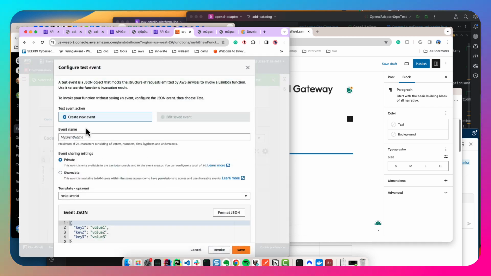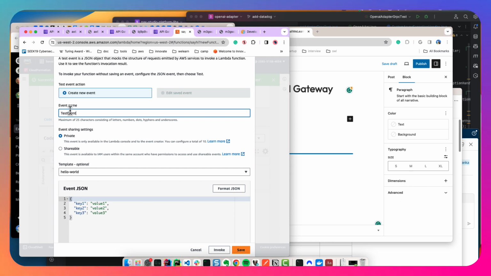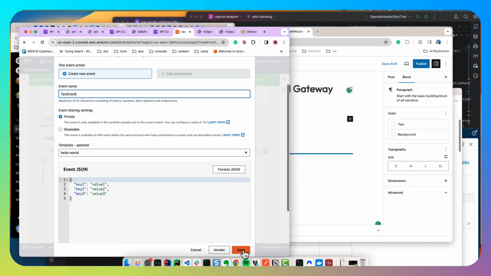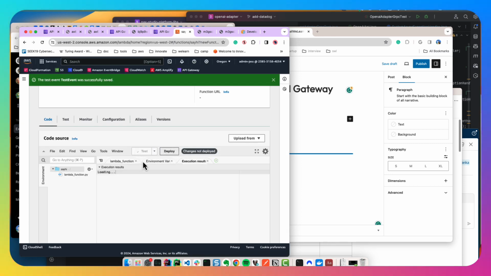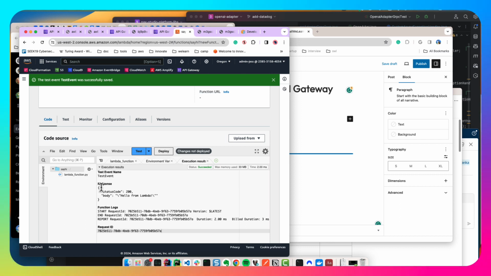When you test, it will say create new event. Since this Lambda doesn't really read from the event, you could just use a test event and it doesn't matter what you have in there. So you could just give it a name, test event, and leave the default JSON alone and just click on save. And then when you test, it would give you a response. You have the test event name, test event, response status code 200, that means successful.